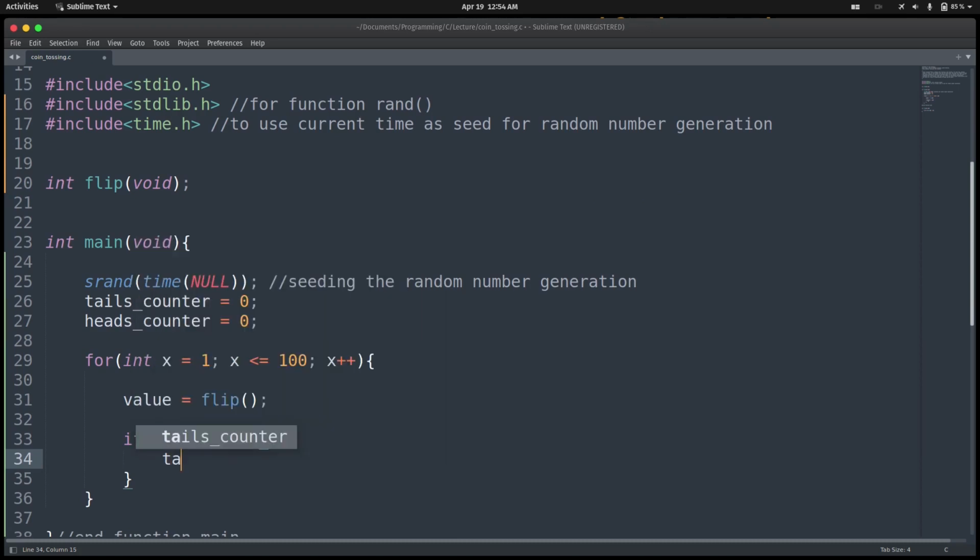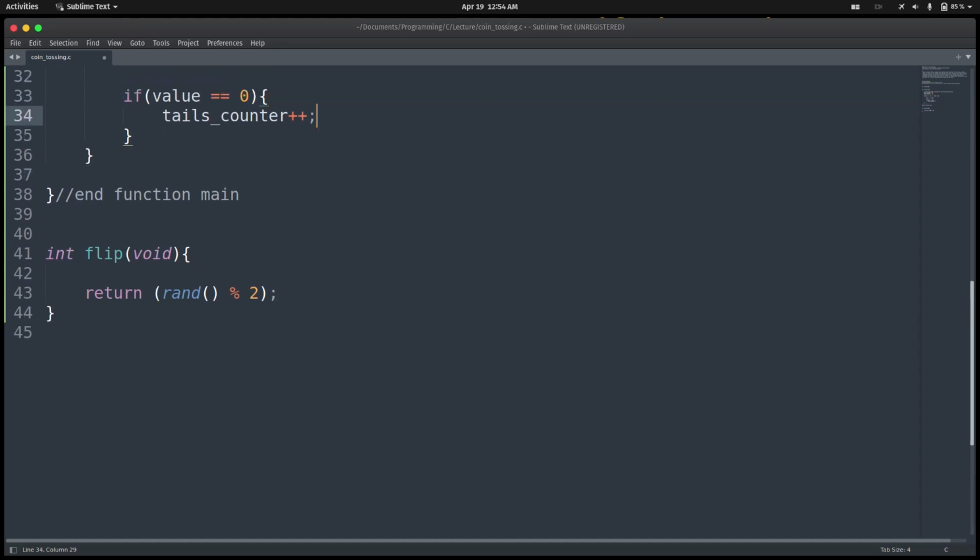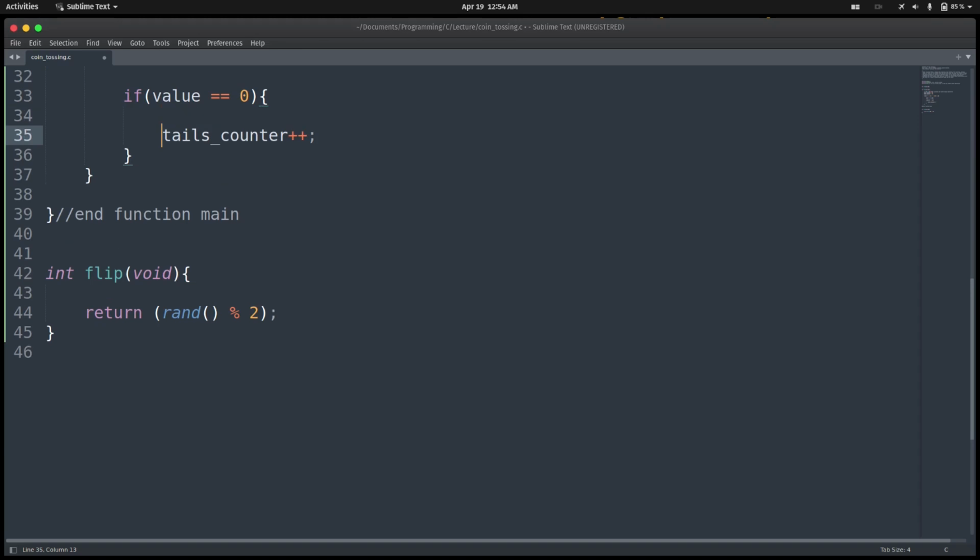So I can just say tails counter, and I can increment it. Increment the tails counter. And then else, we know that the other number, if it is not 0, is definitely going to be 1. Then I can just say else.